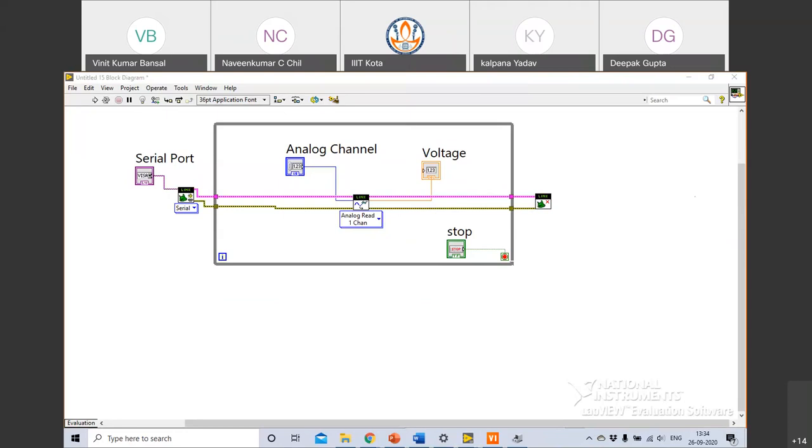I also have a question on chat window. Sir, if Arduino is already programmed, will it be able to interface? Not through LINX, Dinesh sir. If Arduino is already programmed with some other firmware, the only way to interface with LabVIEW would be just reading the serial commands which are being sent over the Serial.println command inside your Arduino.